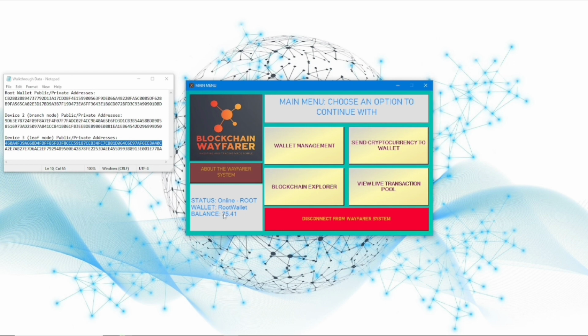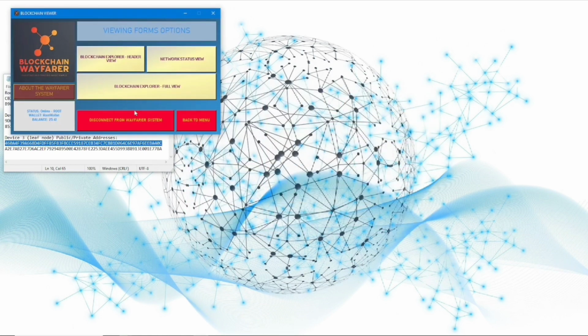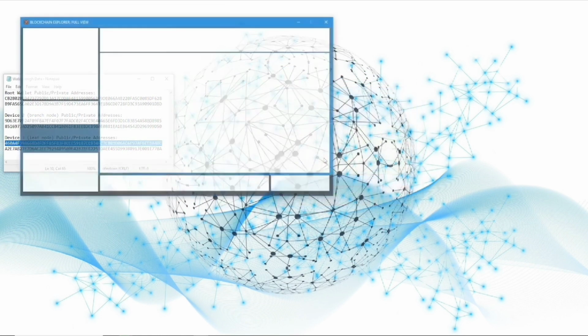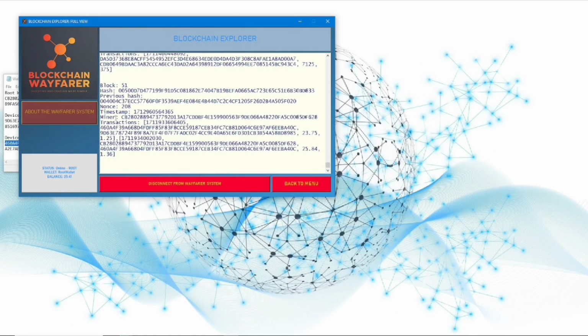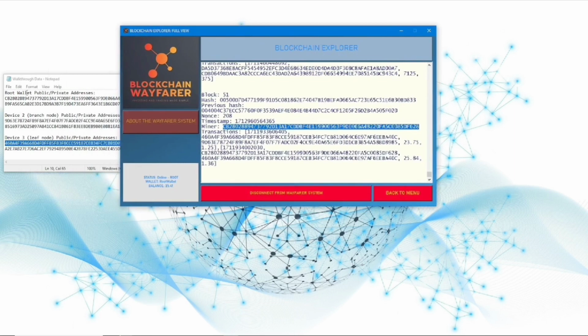So as you can see now, the balance has changed to 25.41, which is our old 22.8 plus the 2 other fees, which were 1.25 and 1.36. And now to see the new block that was mined, we can go here and we can see block 51 was mined on this timestamp. We can see our transactions and the miner field here, which is, as you can see, our public address.